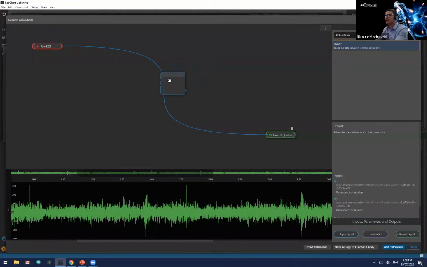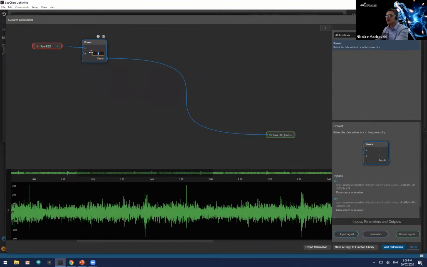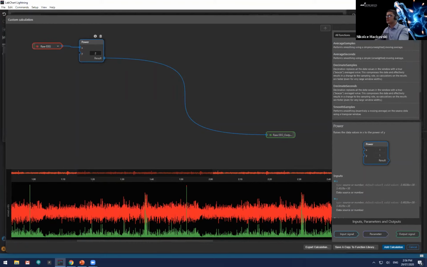If I left click and bring that in, now I want to square this, to the power of 2, like that. And you can see that the signal changed immediately. Now I'm going to look for average seconds. This is going to average depending on how many seconds I want, or less than a second. So here I can either do average samples or average seconds. It gives me plenty of options when I type in average.